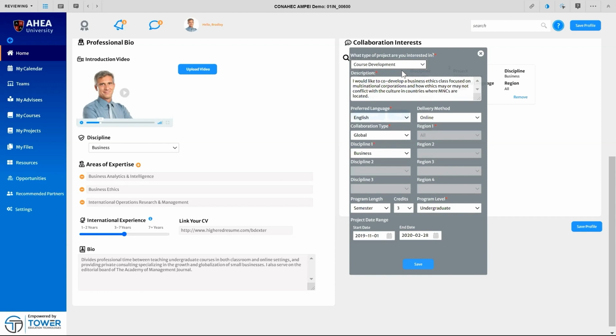Bradley can identify what type of course he's interested in developing, his language preference for communicating, what type of delivery method this course will be, online, on-ground, or blended, and what type of collaboration. This is really key because you may be seeking to collaborate with someone else in your department at your institution. You may be looking to collaborate on multiple disciplines with others from your institution. You may be interested in a regional collaboration with one particular or 2 or 3 areas of the world. Or you may select global in nature, so anyone in the world you would be partnering with.